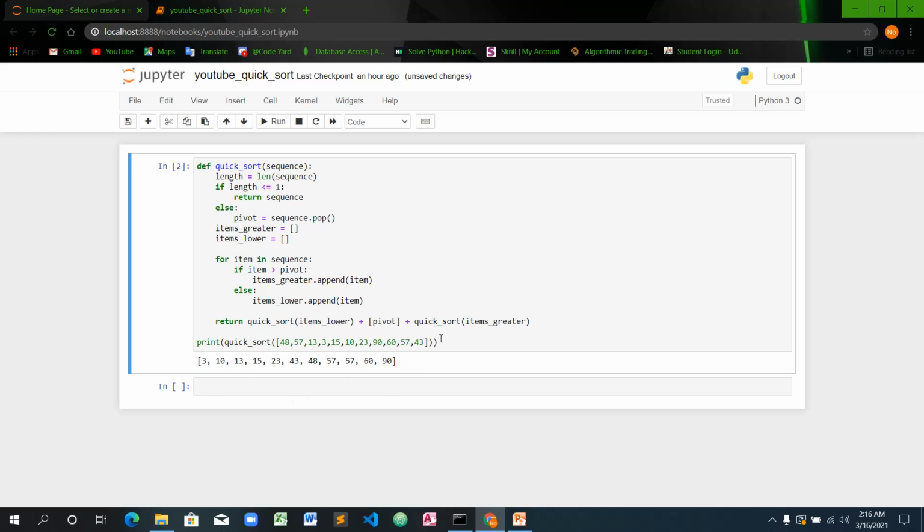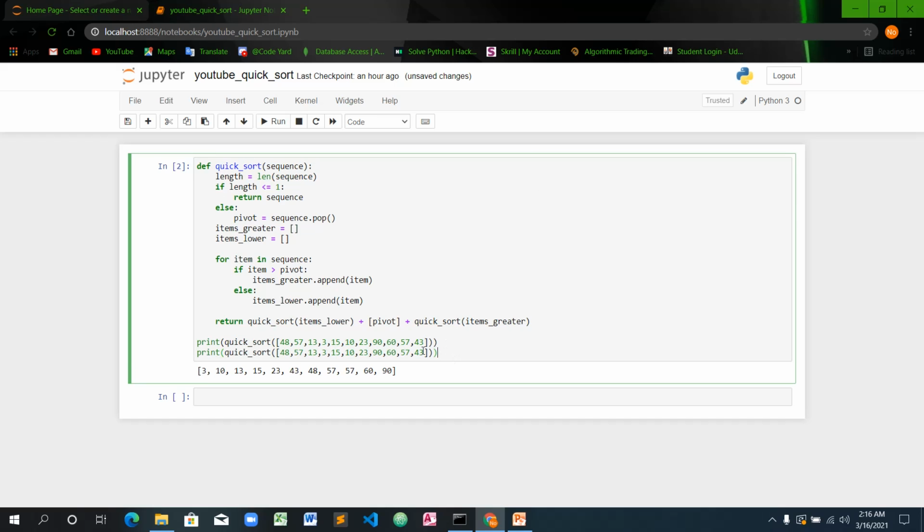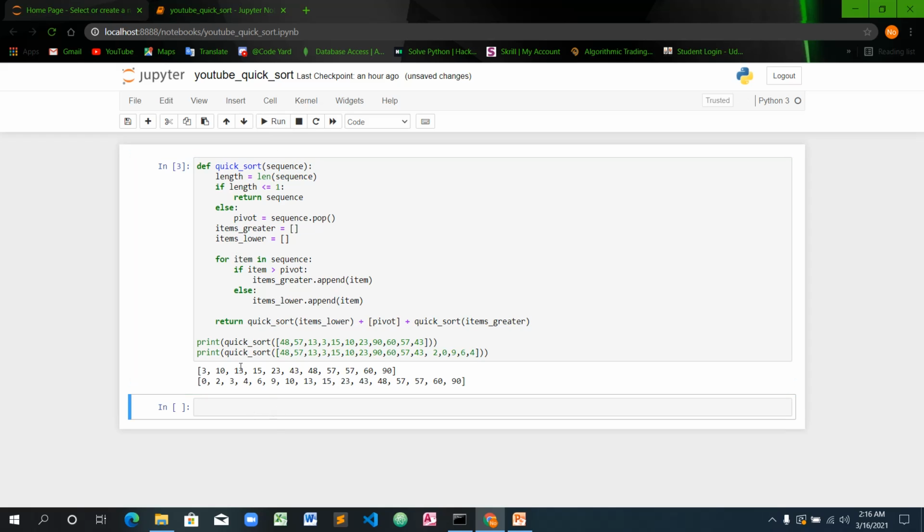So this is one, and now if I copy this and change a few numbers just to give it a better view, I'm just going to append them as you can see. These numbers are lower than the pivot point, then here is our pivot, and these are greater than the pivot. That's how the QuickSort algorithm works.